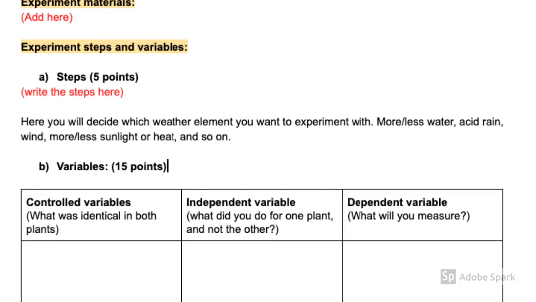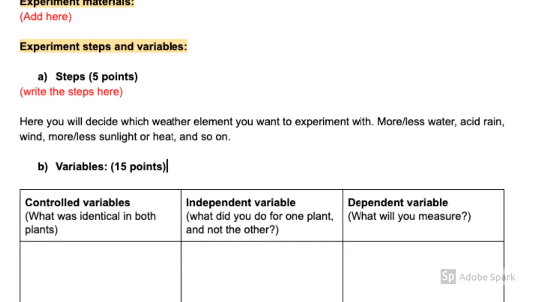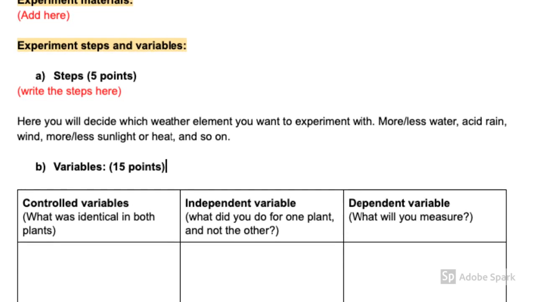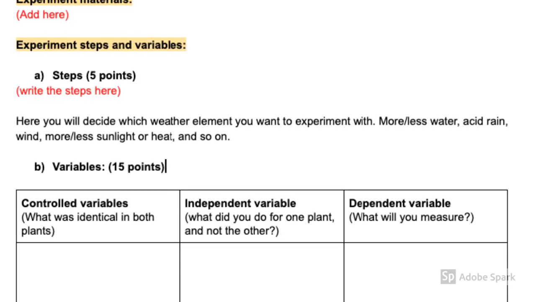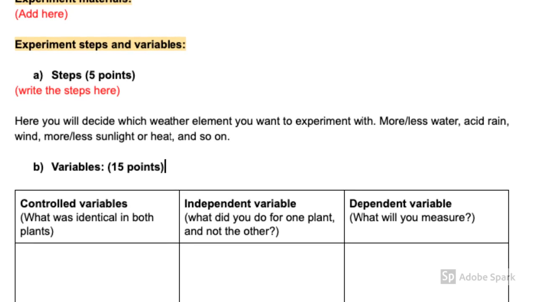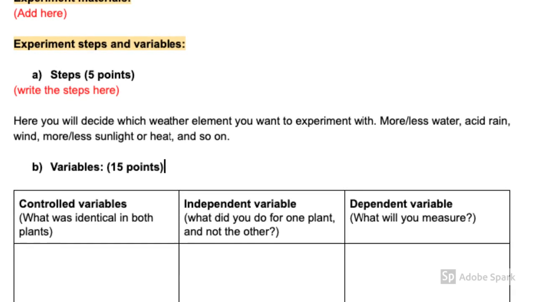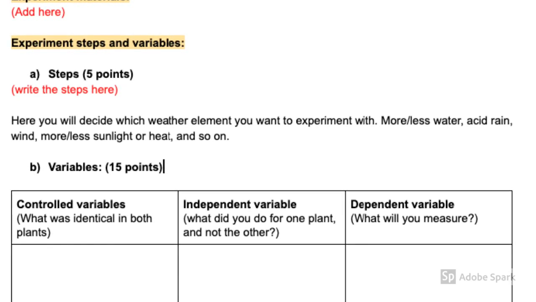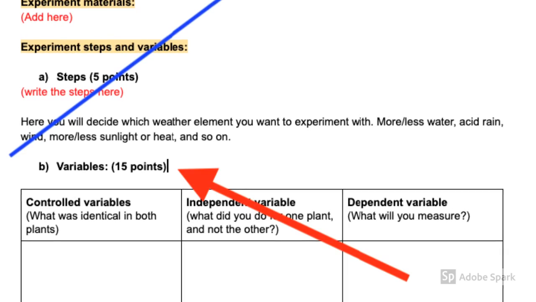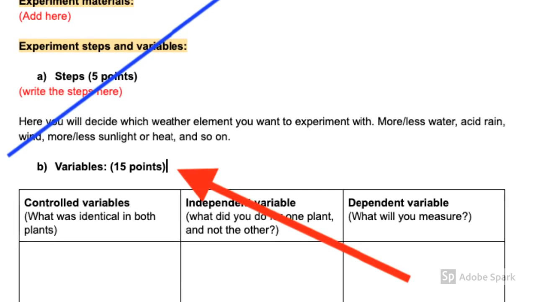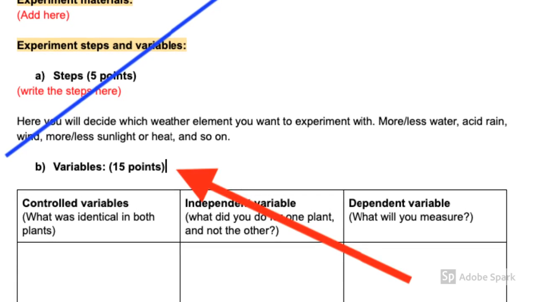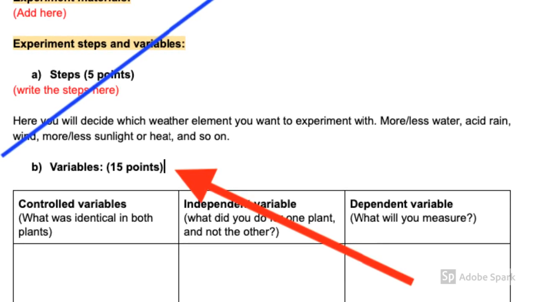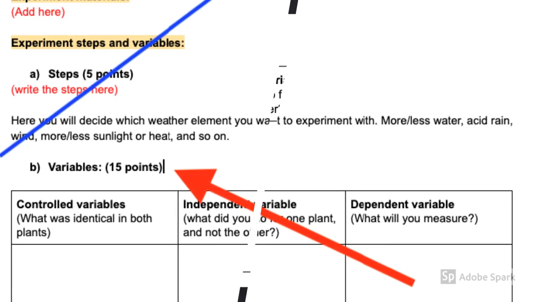Now, what comes next is the experiment materials and experiment steps and variables. I have not asked you to do that one yet. So it's optional. You can do it now and you can do it later. I would say later. Let's just focus on the things that I asked you to do, okay? So the next one is supposed to be the variables. So again, just to clarify, you can ignore the experiment materials and the experiment steps for now, okay, and just focus on the variables. I'm going to explain that in detail now.